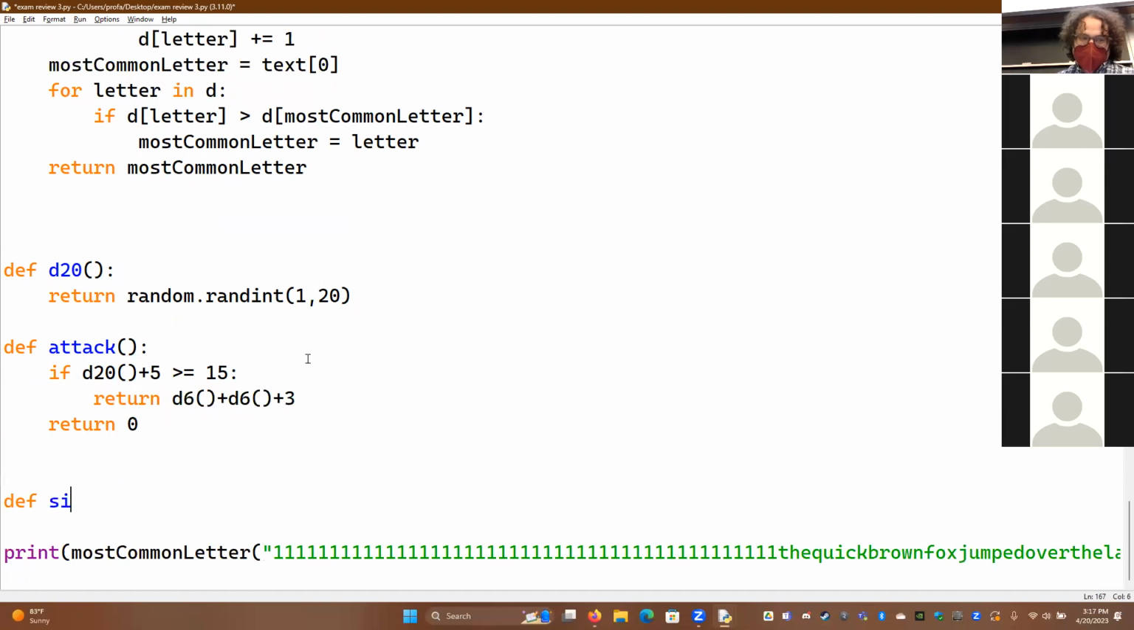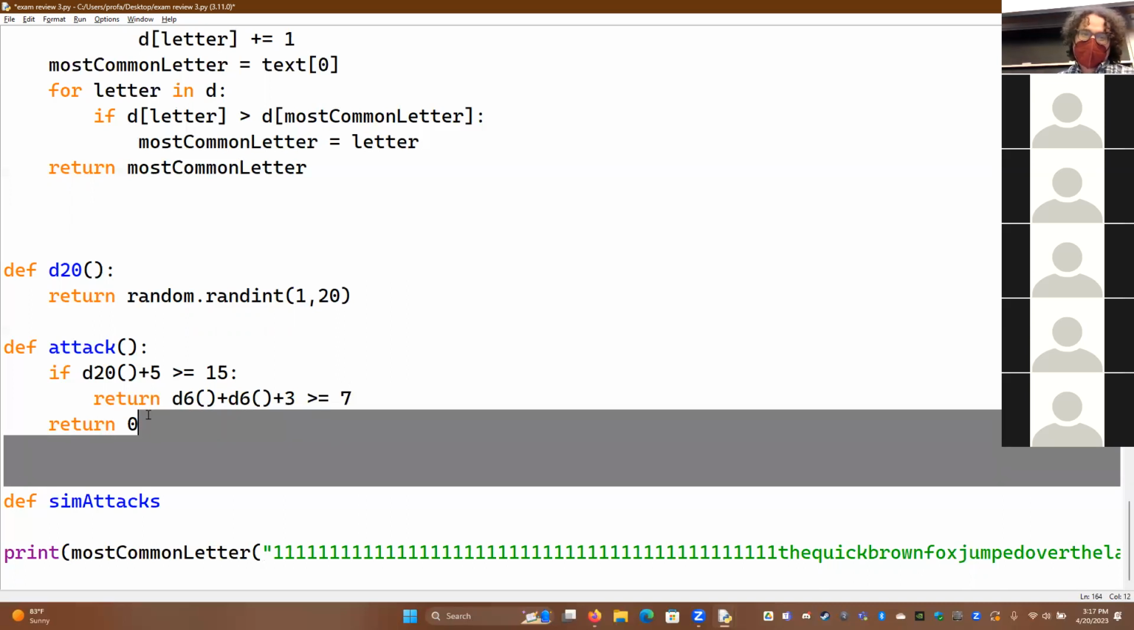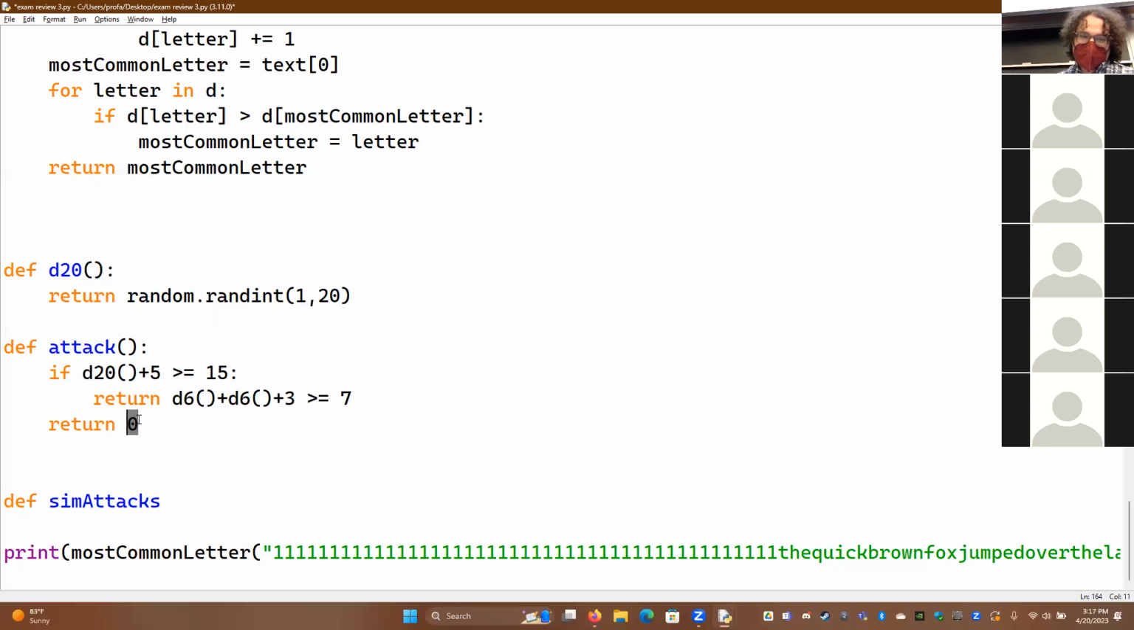Okay, def sim attacks. Actually, no, we were seeing if we could slay a goblin in more than 1 hit. So now we have to return one other thing. Greater than or equal to 7. Did we do more than 7 damage? Otherwise, return false.